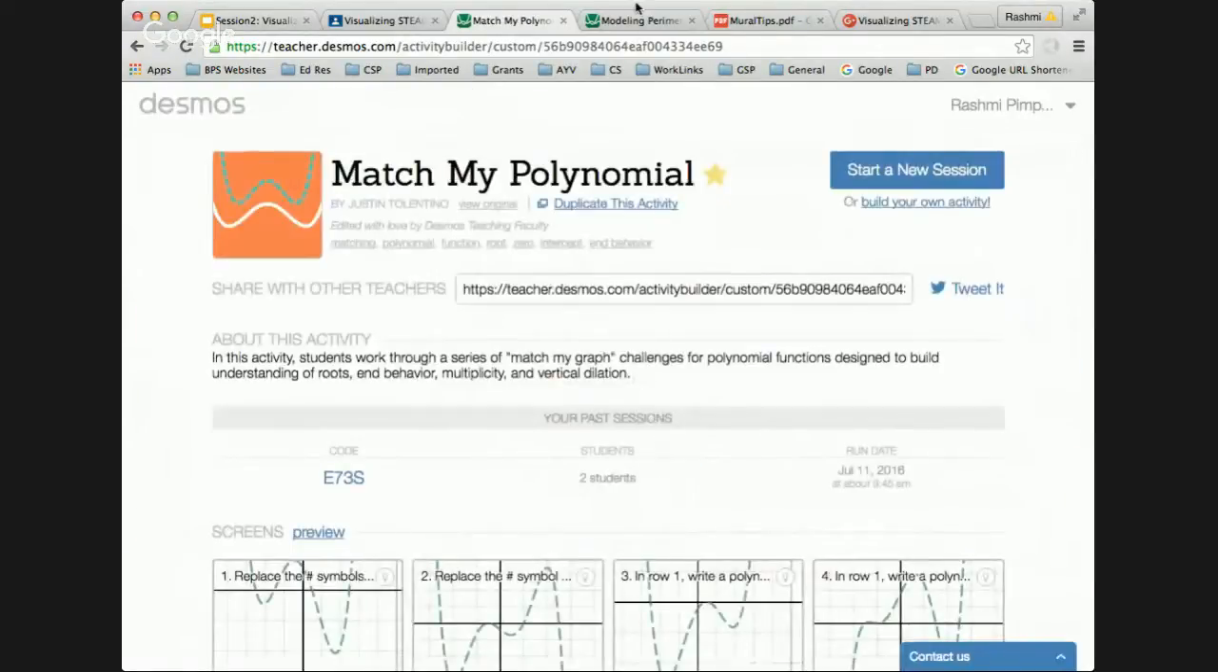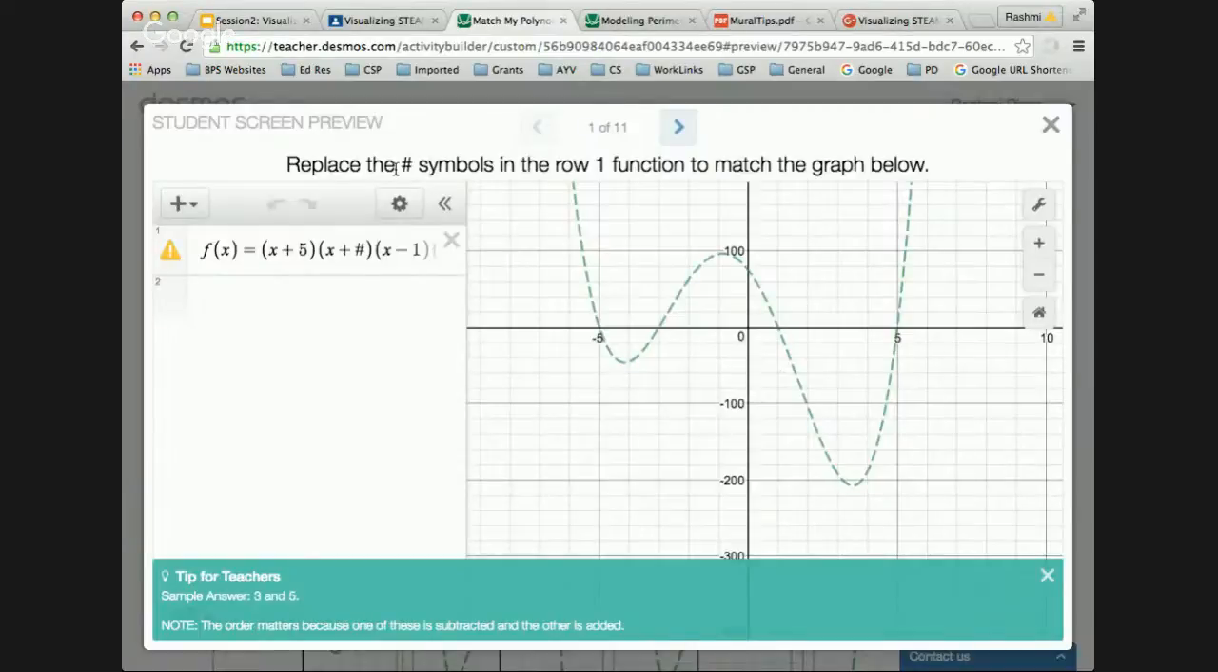And here's a review of roots of a polynomial. If I do preview for this, you have to replace the number signs with places to match the graph below. If you look at it, it crosses at -5, crosses at -1, 2, 3, crosses at -3, crosses at 1, and crosses at 5.